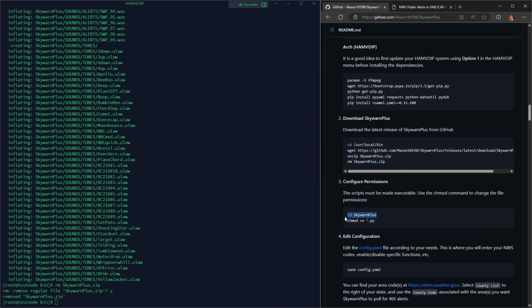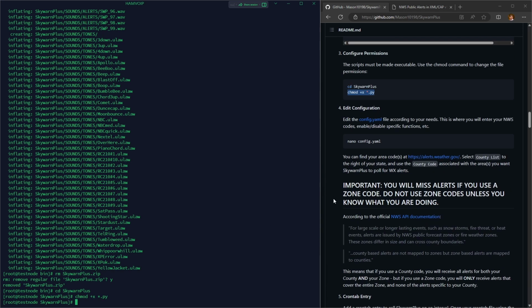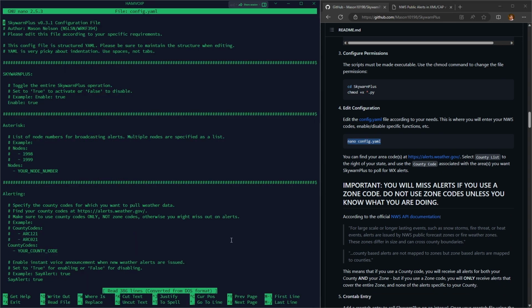And now we can go ahead and enter that directory and go ahead and set the executable permission for all of the Python scripts that are in this directory. Okay, now that we've done that, we can configure our configuration file. Just open it with the nano editor here. And the first thing we need to do is put in our node number.